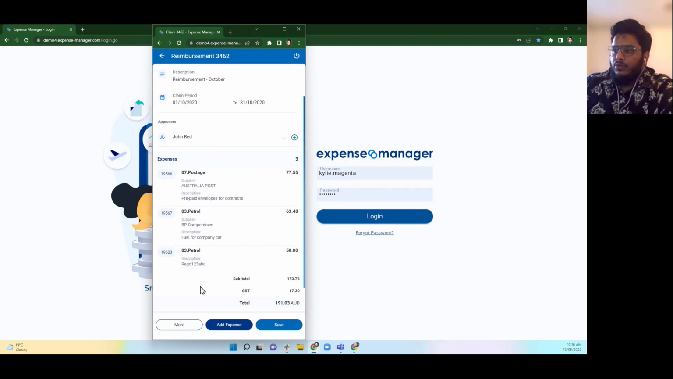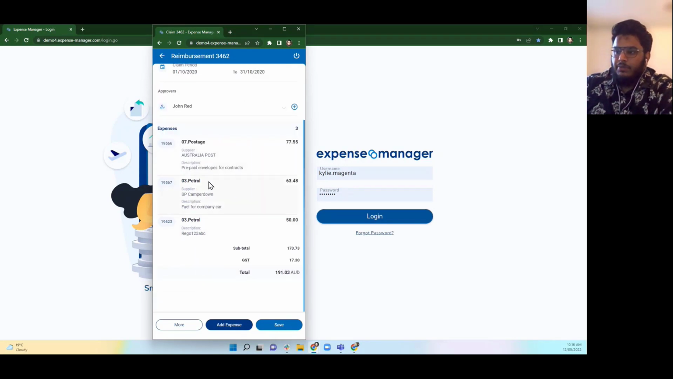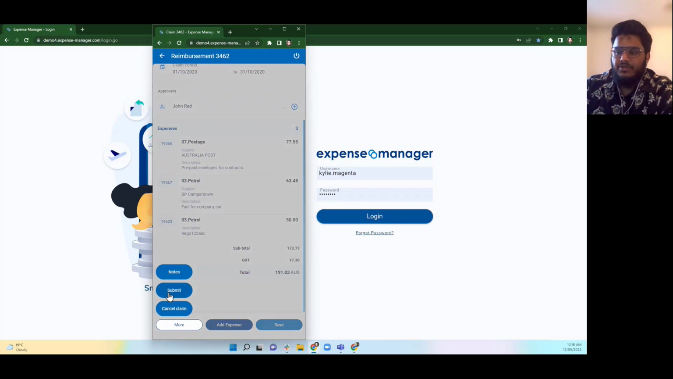Now, without much further ado, I will go ahead and submit this forward to John Red. So this is my reimbursement claim. I've built it over the last month or so. I'm ready to put this forward. I'll simply go into more and submit this forward.